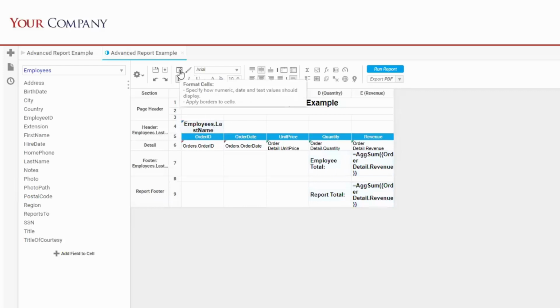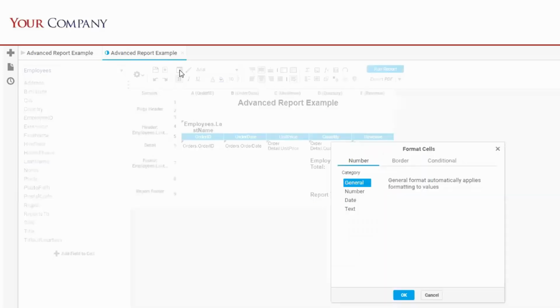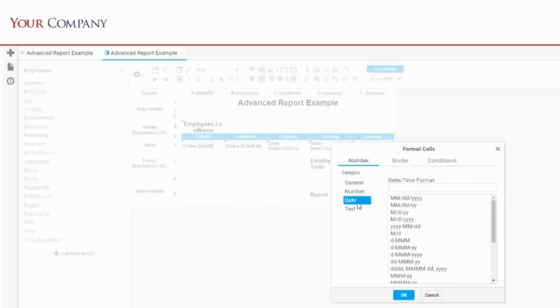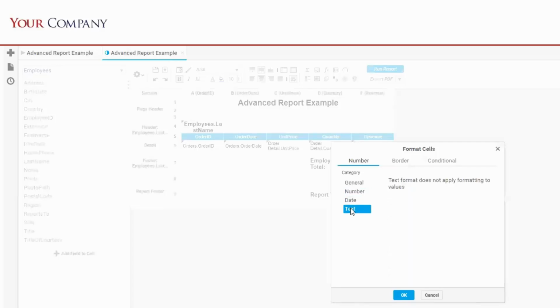Our format cells icon dictates how a cell's actual contents will be formatted. General will automatically apply default formatting. Number allows us to modify how numeric values will appear. Date allows us to format dates in any .NET standard format. And finally, text will not apply any formatting to the cell's contents.